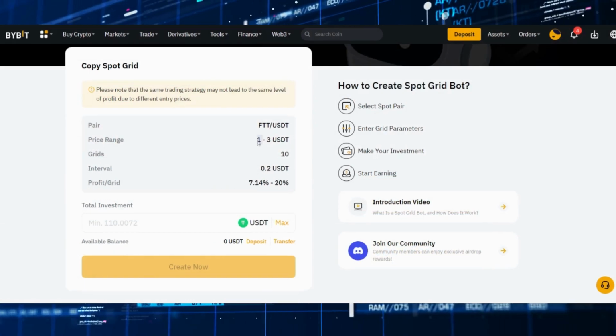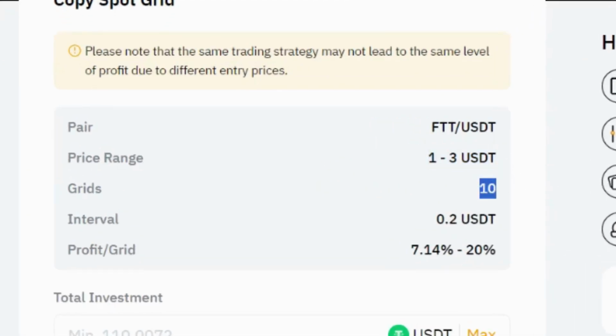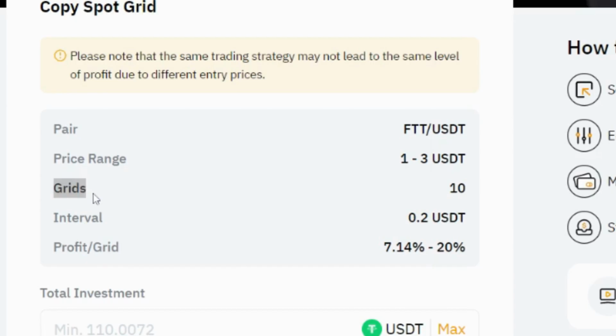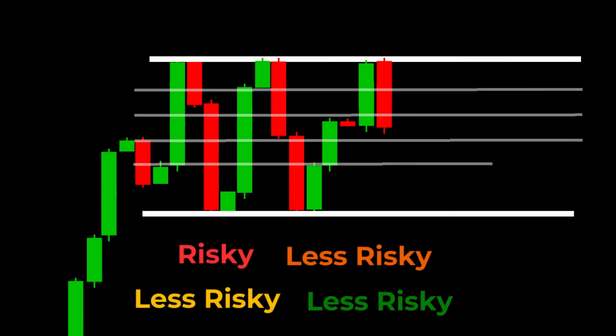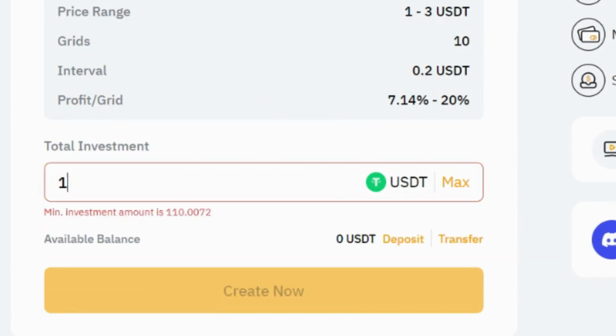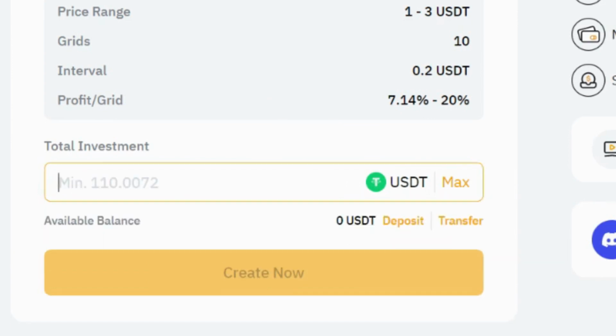Here you can see the price range, the number of grids, and the interval. As the number of grids increases, the trading bot will be more stable and less risky. For this strategy, you will need to invest a minimum amount of 110 USDT.